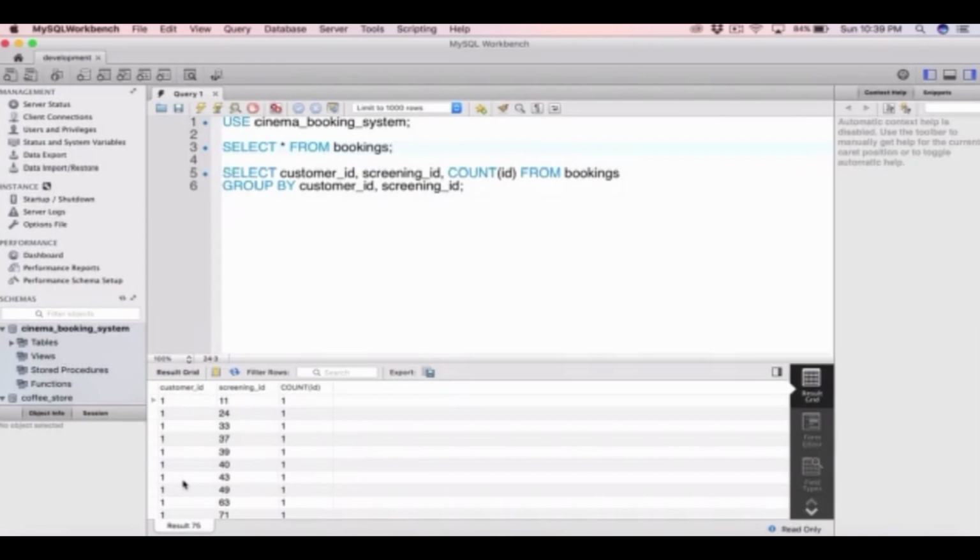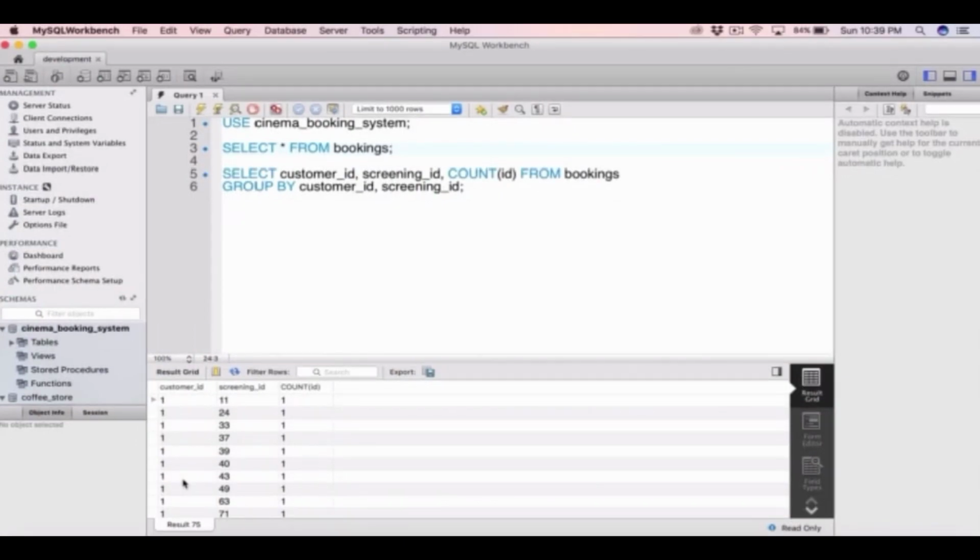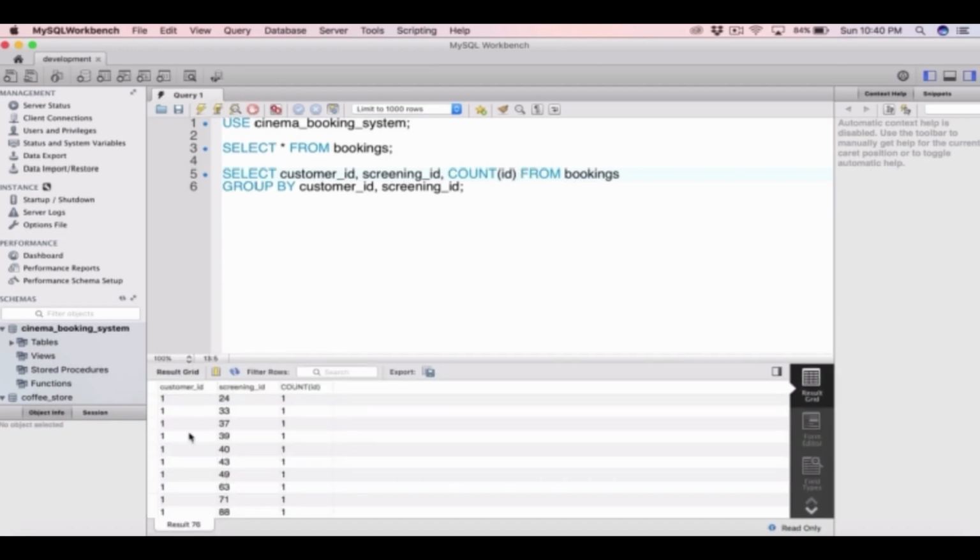Having clauses act like a where clause in a select statement, but for group by statements. So here I've selected customer ID, screening ID, count ID from bookings, and group by customer ID and screening ID. So if I run that, I see I have customer ID, screening ID, and the count of the ID field.